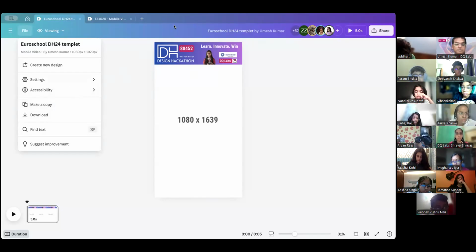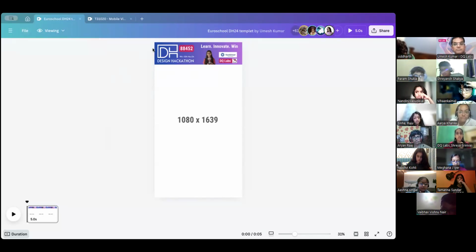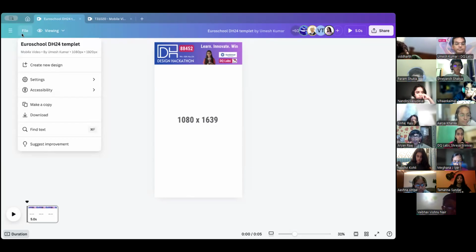Again, is it visible for everyone? It's the Make a Copy option, above the download part. No, ma'am, I'm not able to see it. Okay, I'll repeat again. You go to File next to the viewing option. Viewing option means you can't edit the file. So you have to go to File, click on that, and then you get a drop down menu.